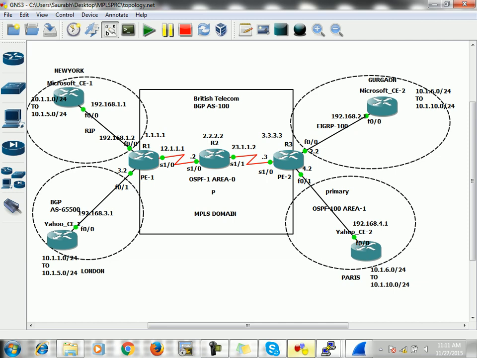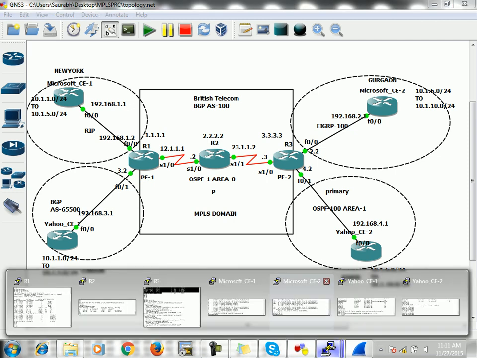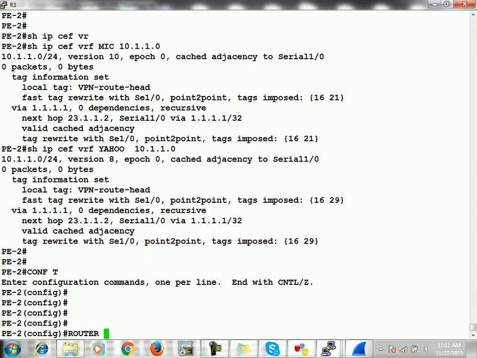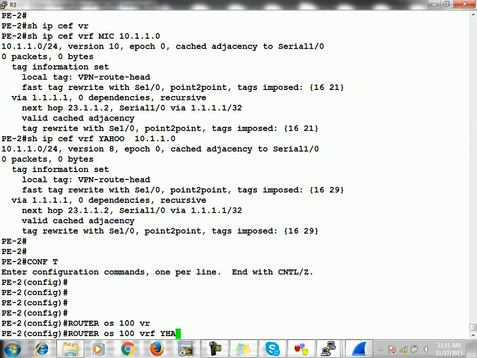Yes, RT is used for prefixes, like we have defined different RTs, right? But what about data? Destination IP will be same. So how will it be possible for PE1 to decide which exit interface has to be used to transmit packets, either F0/0 or F0/1? So it would be based on labels, right? So now on PE2, I'm going to use OSPF: router ospf 100 vrf, which is going to be now Yahoo, right?